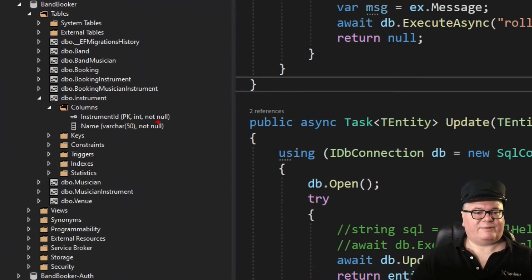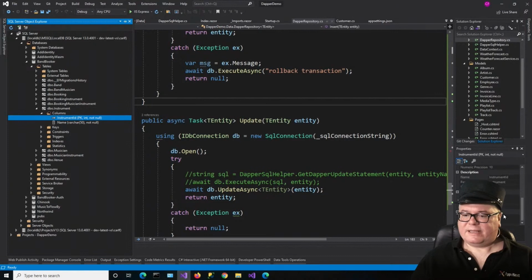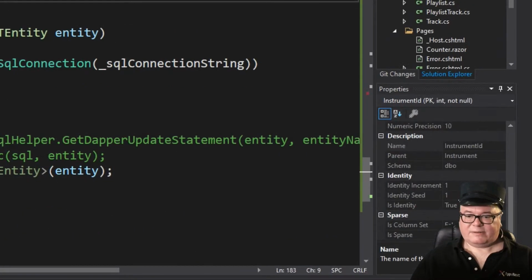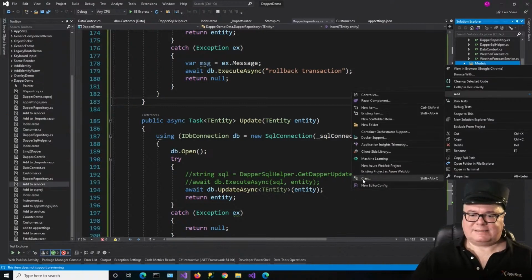the instrument table. And here you can see that the primary key is instrument ID. And if I click on that and we look at identity, it is indeed enabled, and we're incrementing it automatically. So this is a different situation. It's still an integer, but the database is incrementing the identity and setting it. So I'm going to add an instrument class model.